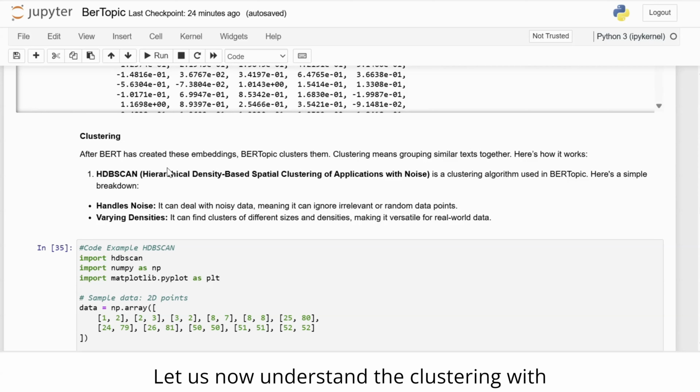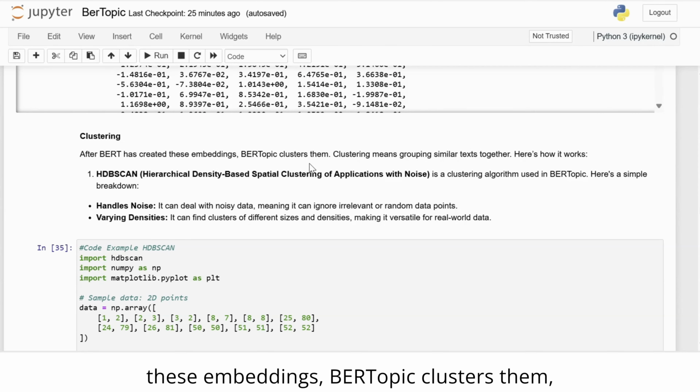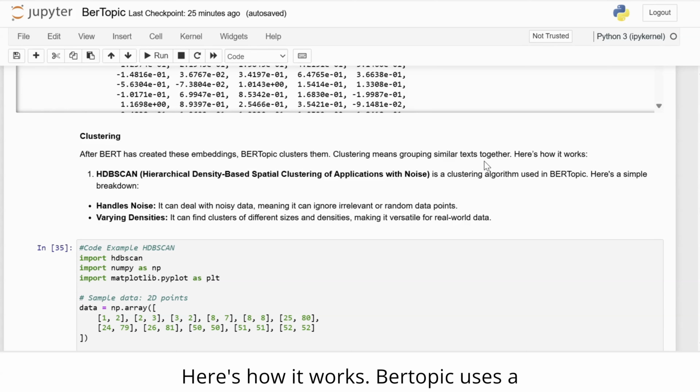Let us now understand the clustering with BERTopic. After BERT has created these embeddings, BERTopic clusters them, meaning grouping similar texts together. Here's how it works. BERTopic uses a clustering algorithm called HDBSCAN, short for Hierarchical Density-Based Spatial Clustering of Applications with Noise. This sounds complex, but it's quite handy. It handles noise. It can deal with noisy data like irrelevant or random data points. And it can find clusters of different sizes and densities.